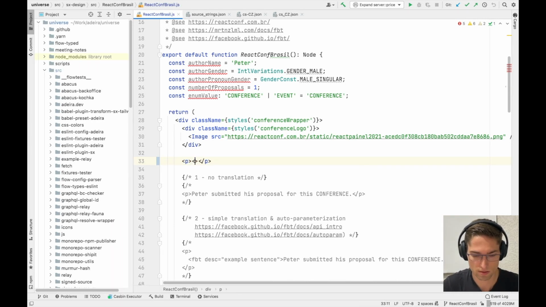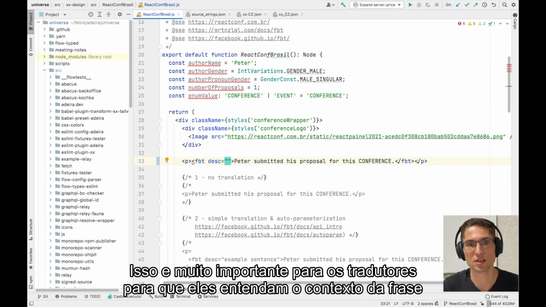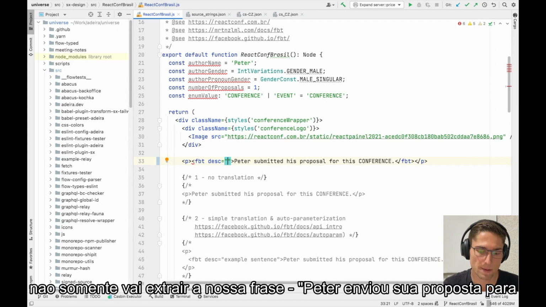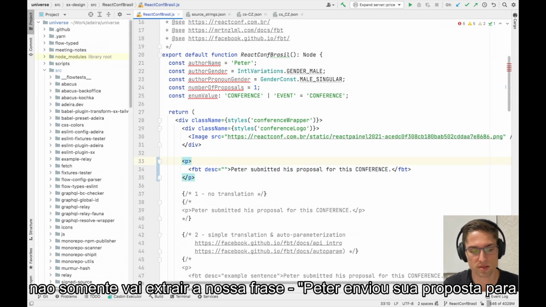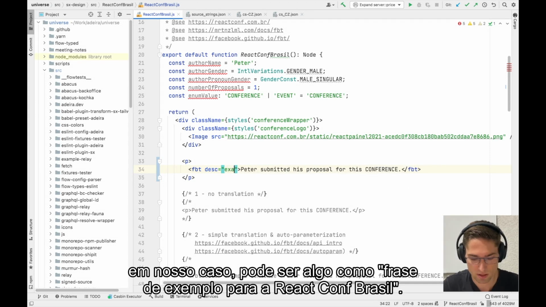So you write FBT. Here's our string. And interesting part about FBT is that it always requires a description. And this is very important for the translators so that they understand the context of the sentence. Because once we run extraction of these strings from our React application, not only is it going to extract our string, Peter submitted his proposal for this conference, but it's also going to extract the description with it. In our case, it could be something like example sentence for React Conf Brazil.